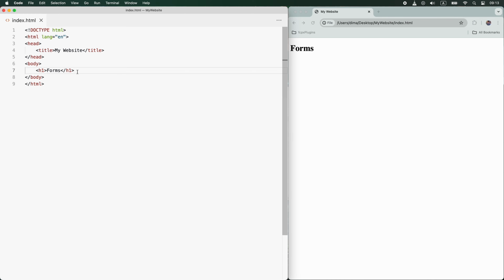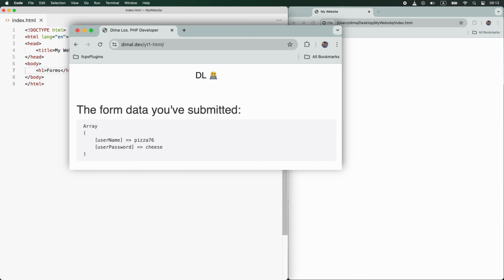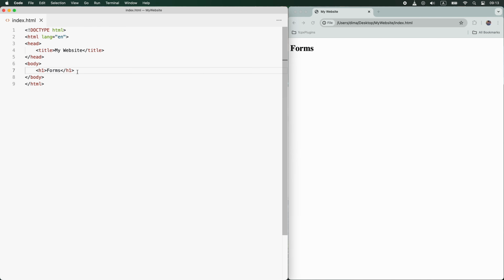Let's discuss forms. Forms on the web are like, for example, the forms you fill out to order a pizza. They ask for information, you give it to them, and then they do something with that information. Let's actually create a simple login form. First up is the form tag. It's a container for all the inputs and buttons.